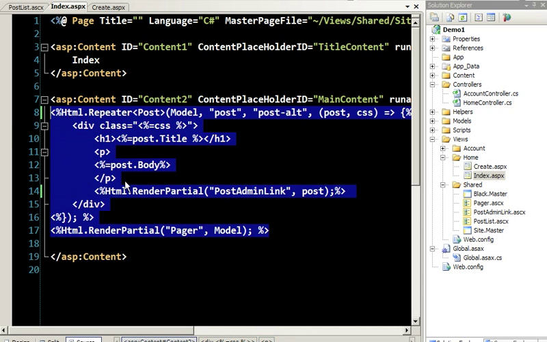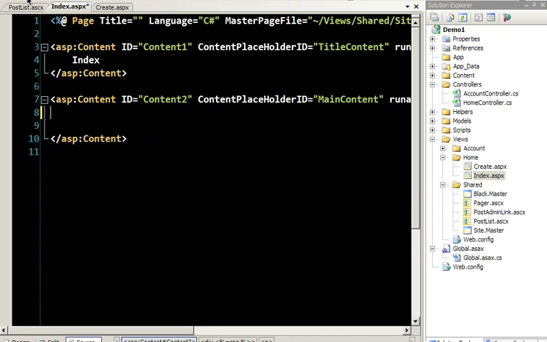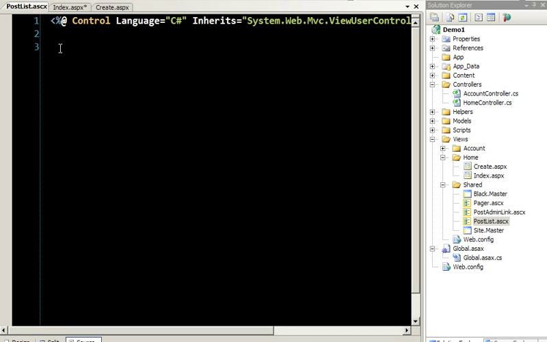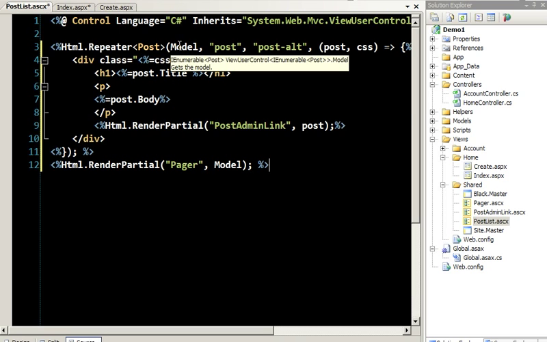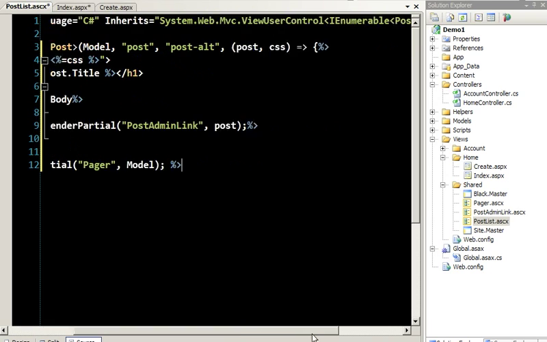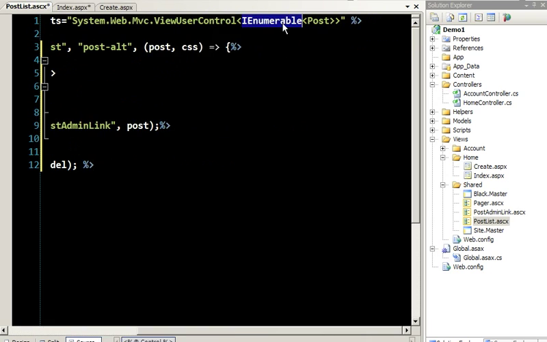Now, it might look strange. How is this even possible? Well, remember, the model is the all-important thing here. So if I go over here to post list, again, we're going to have access to a model even if it's on a partial. Now, we have a bit of an issue. The model actually needs to be a paged list. IEnumerable will work, but we need to expose other properties and methods for the pager. So let's reset this to paged list. There we go.